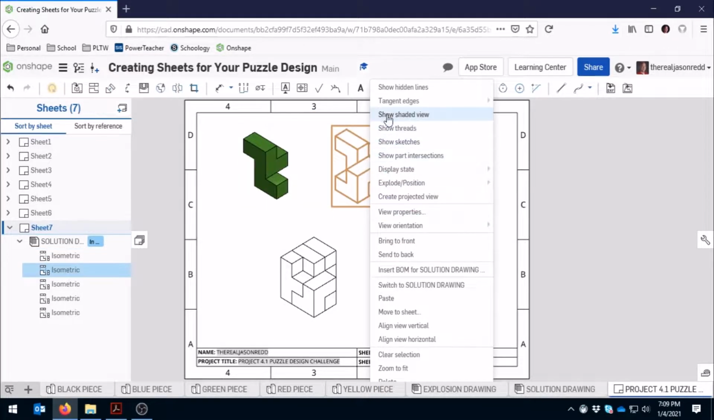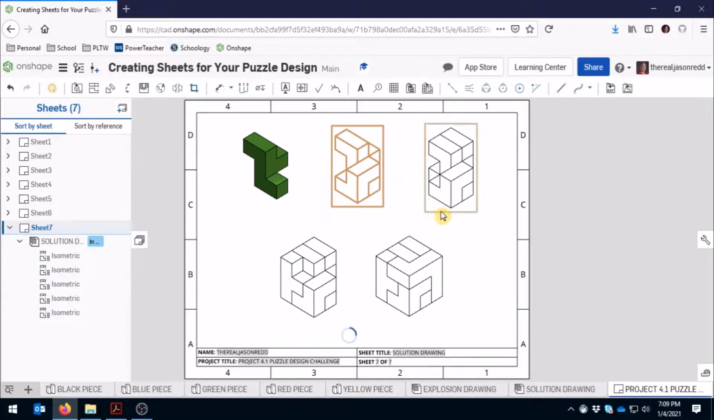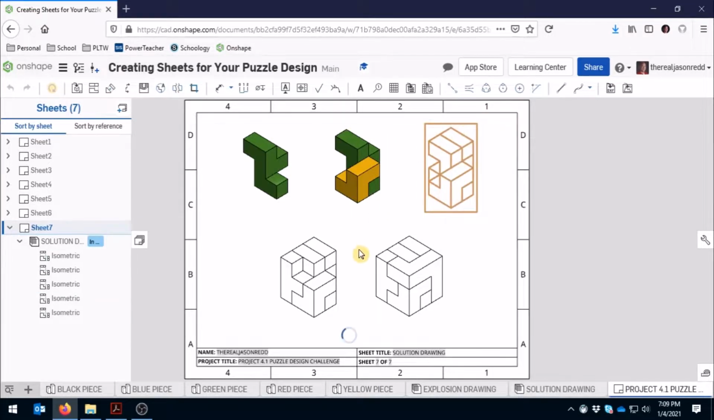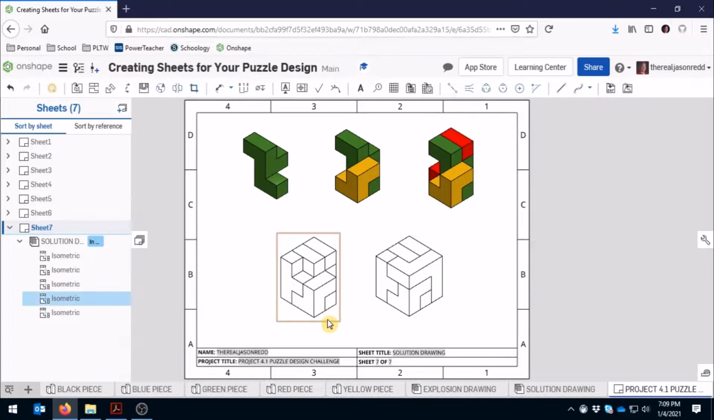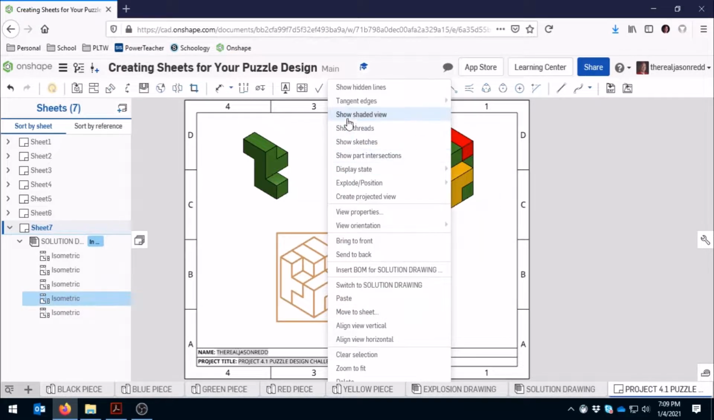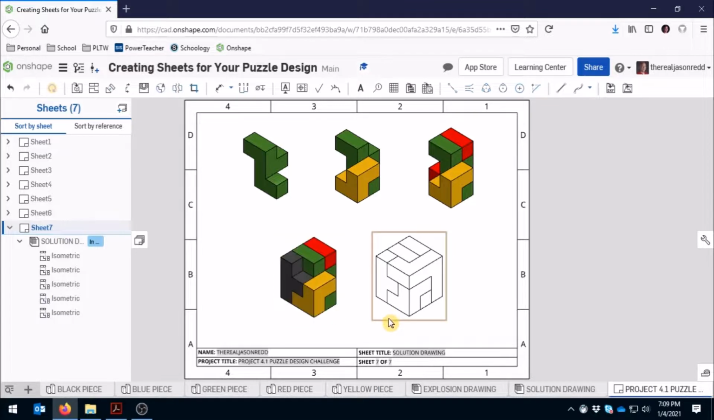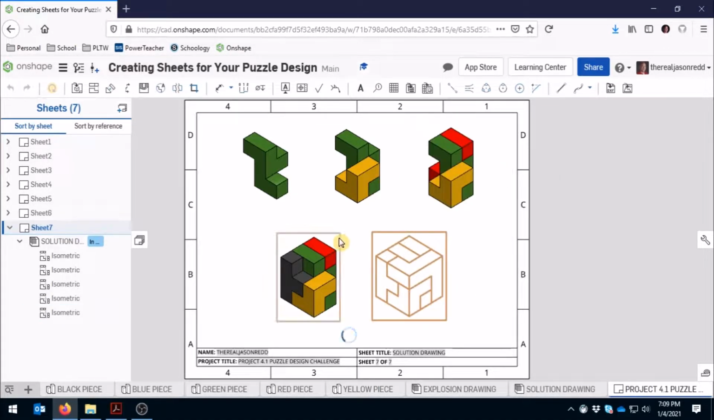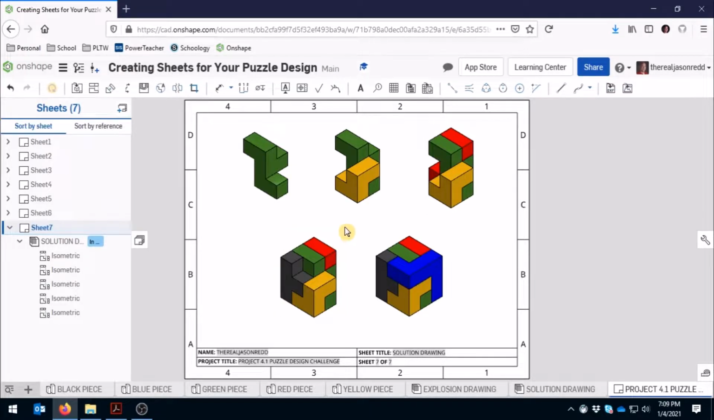right click, show shaded view, right click, show shaded view, right click, show shaded view, and then I'm going to do the same thing for this step 5, show shaded view. The last thing we need to do for this drawing is add text, add a title to each of these.